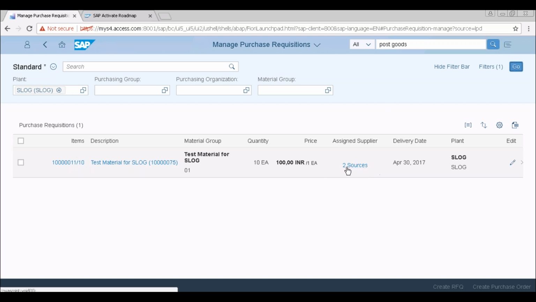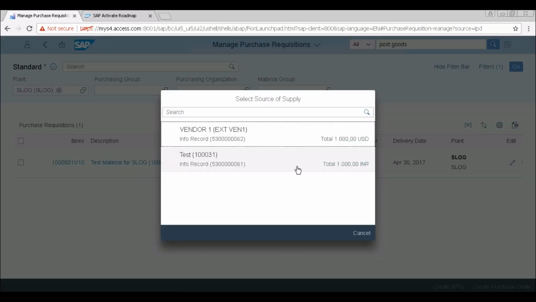This particular, what you are able to see here, two sources. So the system is automatically proposing that these are the two options, these are the two vendors which can be directly used, which are provided by the system directly. How? This is coming from the info record. The system is telling you that for this particular material, we already have two info records created, one for this vendor one and another for this test vendor.